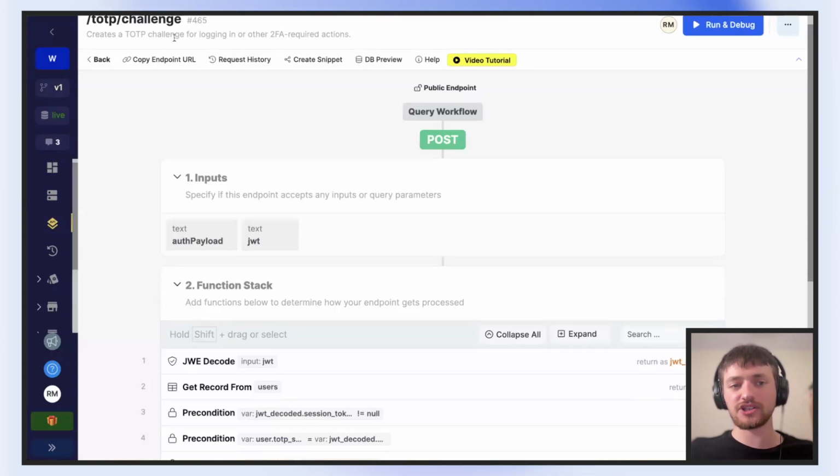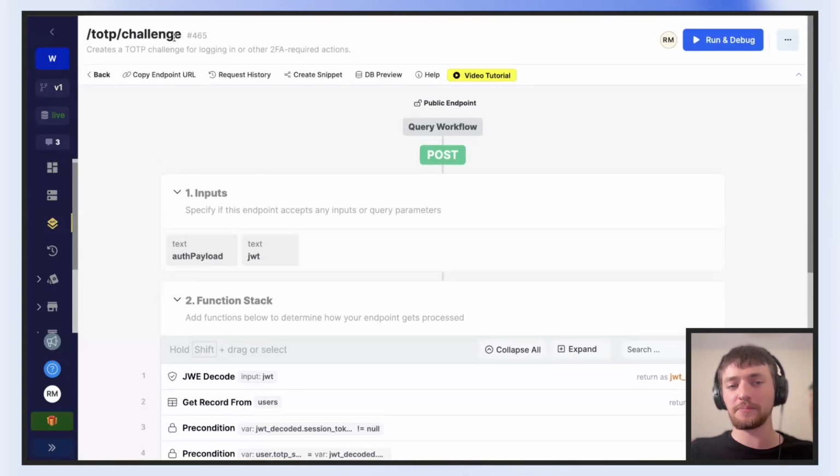You could set up these challenges at any other point in your app where you want an extra security step, or you want to be 100% sure that that user is who they say they are.